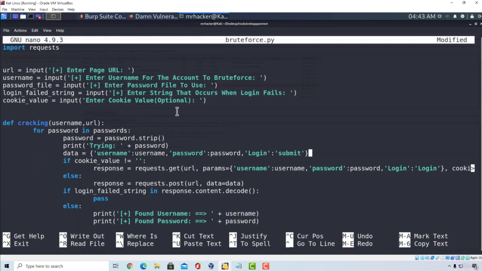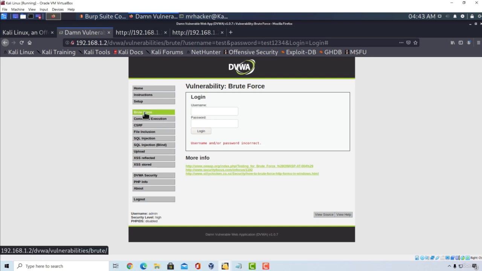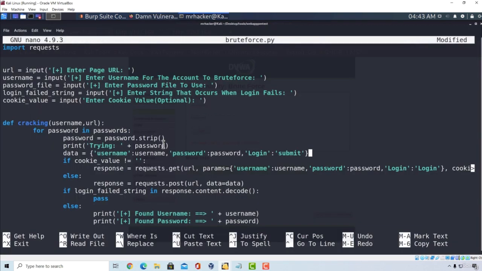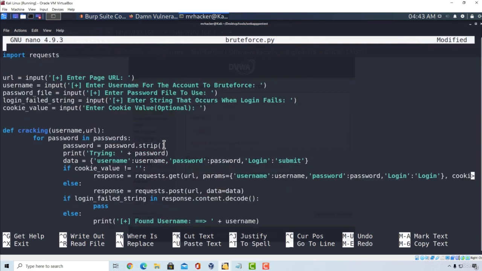So this program is pretty much only used to brute force the main login page of the DVWA and this brute force page inside of the DVWA. You will need to adjust a few things once trying to brute force a different page, such as the name of the fields, the name of the cookie, and you will also have to adjust whether it is a GET request or a POST request. Everything else, I believe, can stay the same.